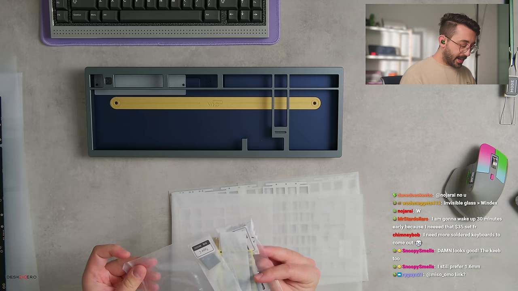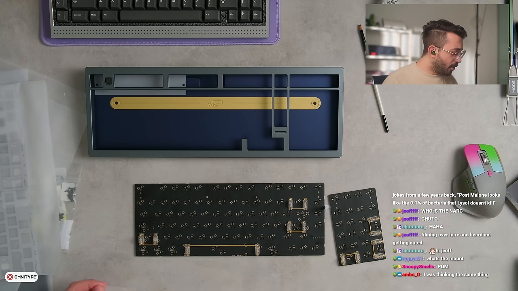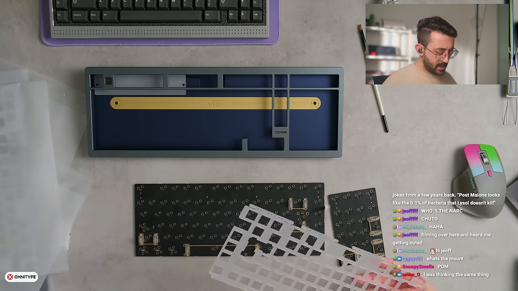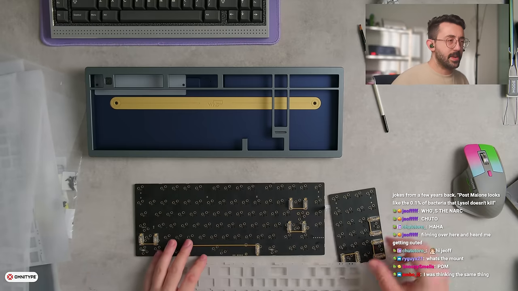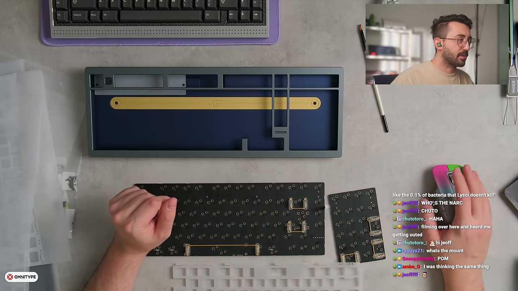Cool, and we got a little bag of accessories. I don't know if you can do top mounts on this, unless that's a new thing that I didn't read about. Maybe it was my mistake and I overlooked it.